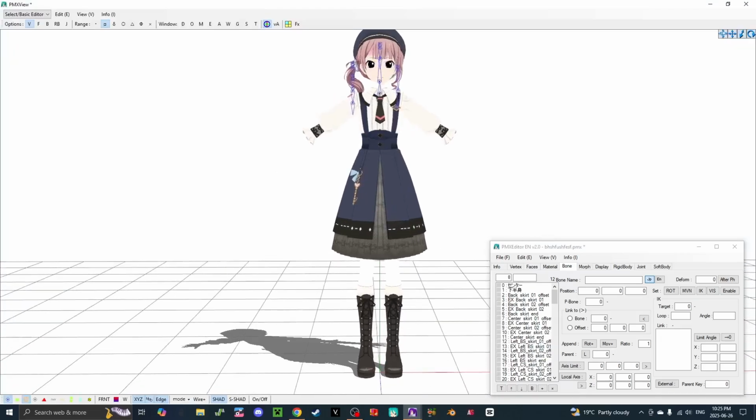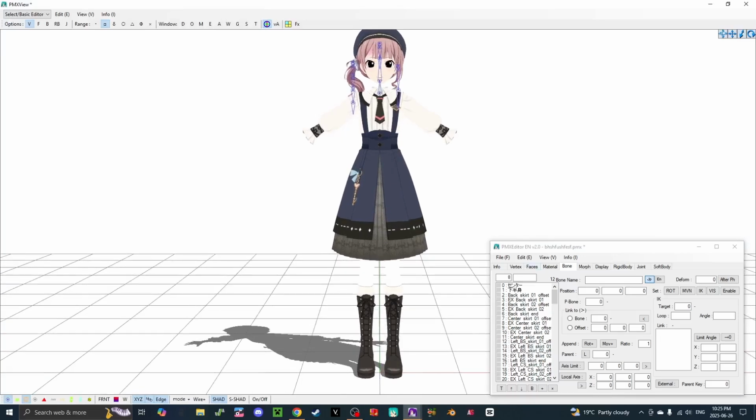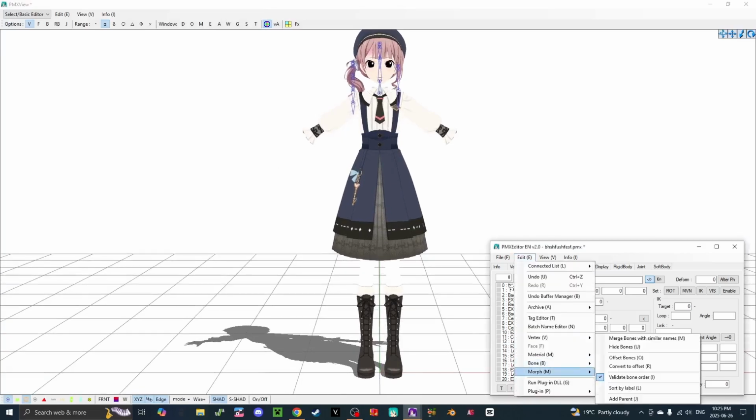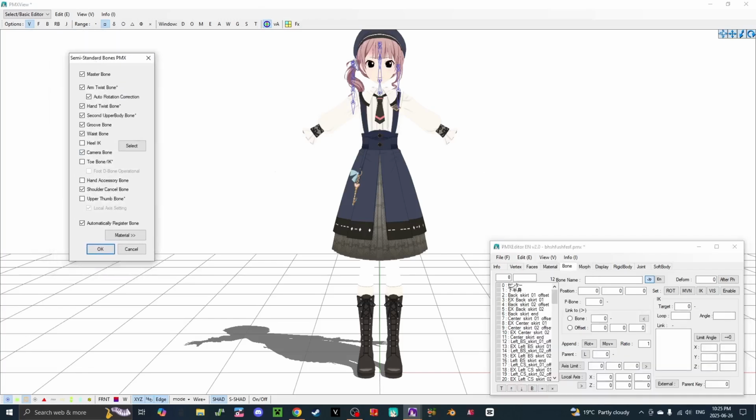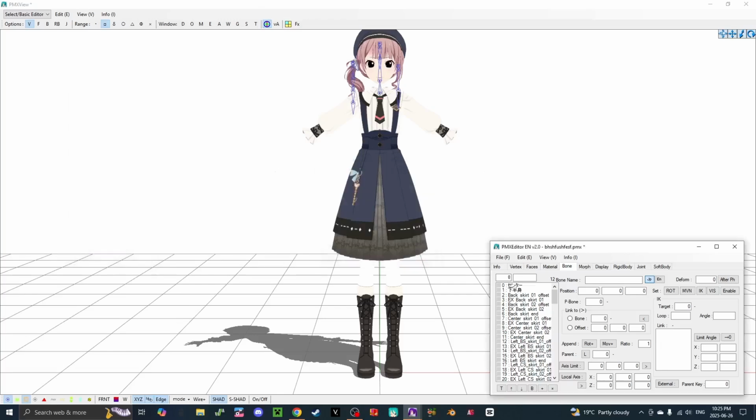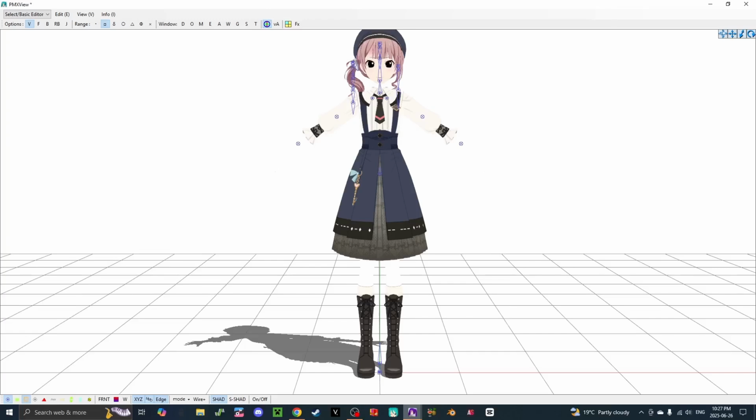And more plugins that you will need are going to be used. So edit plugin user. And then first you're going to go to semi-standard bone plugin. Here are my, okay, you're going to disable second upper body bone, and here are what I use. I don't know if this is right, but this has been working for me, so whatever. And then okay, and I'm just going to do that if everything is right.